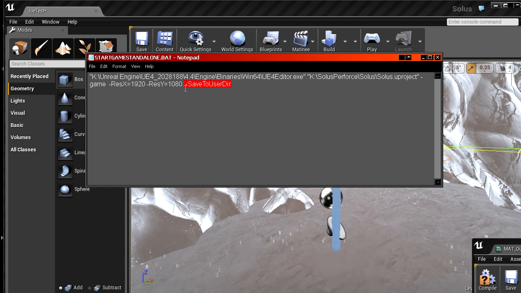Then I set the resolution. You don't really need that, but the point is I set a resolution, and I also added save to user there. I'm not sure if you need that. This might be something we've done in our C++. And running it like this will run the actual game.